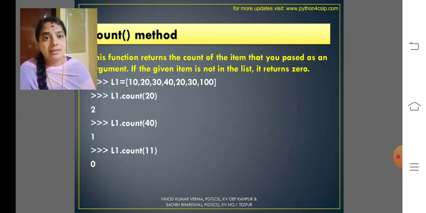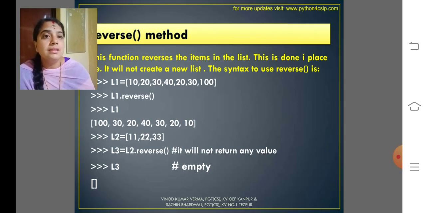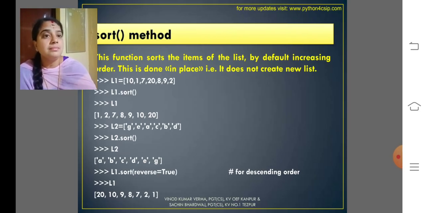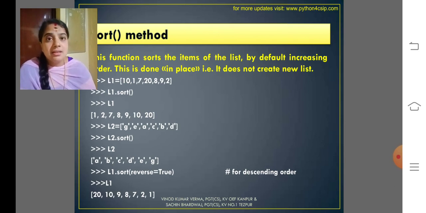Then count. Count we already studied. It will count the occurrence of the items. So count of 20 will count the occurrence of 20. Then 40, then 11. If no item is found, it will return 0. Then reverse. It is used for what? Reversing the list elements. Then sort. Sort is used for what? For sorting the list elements.